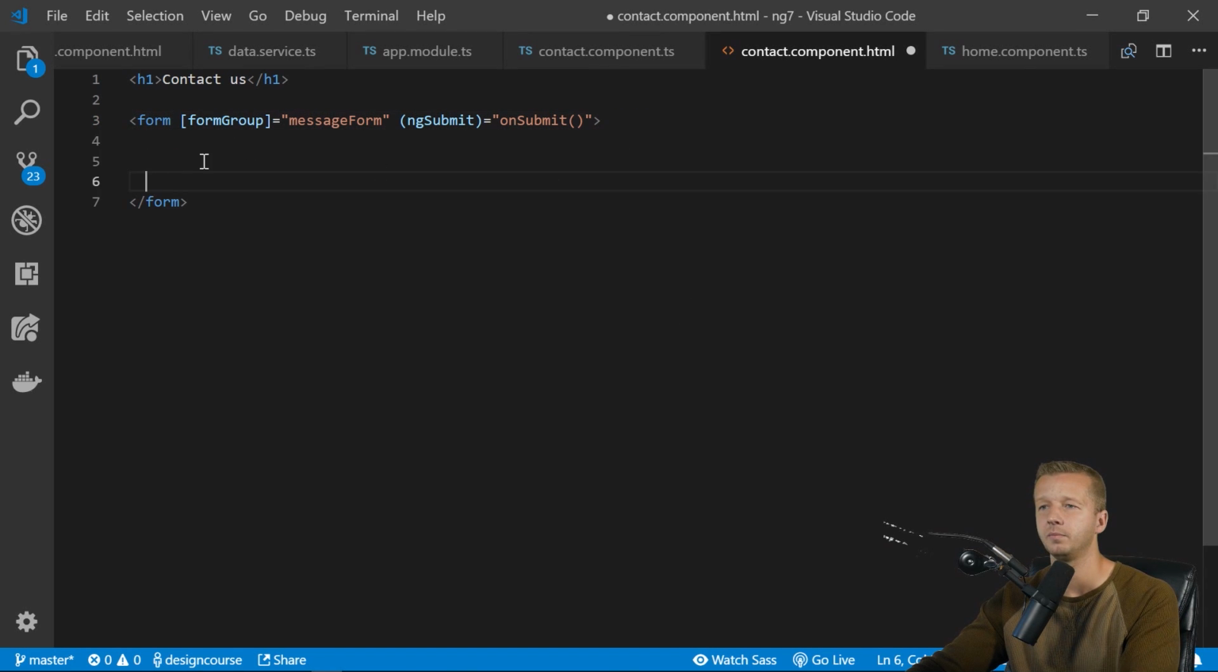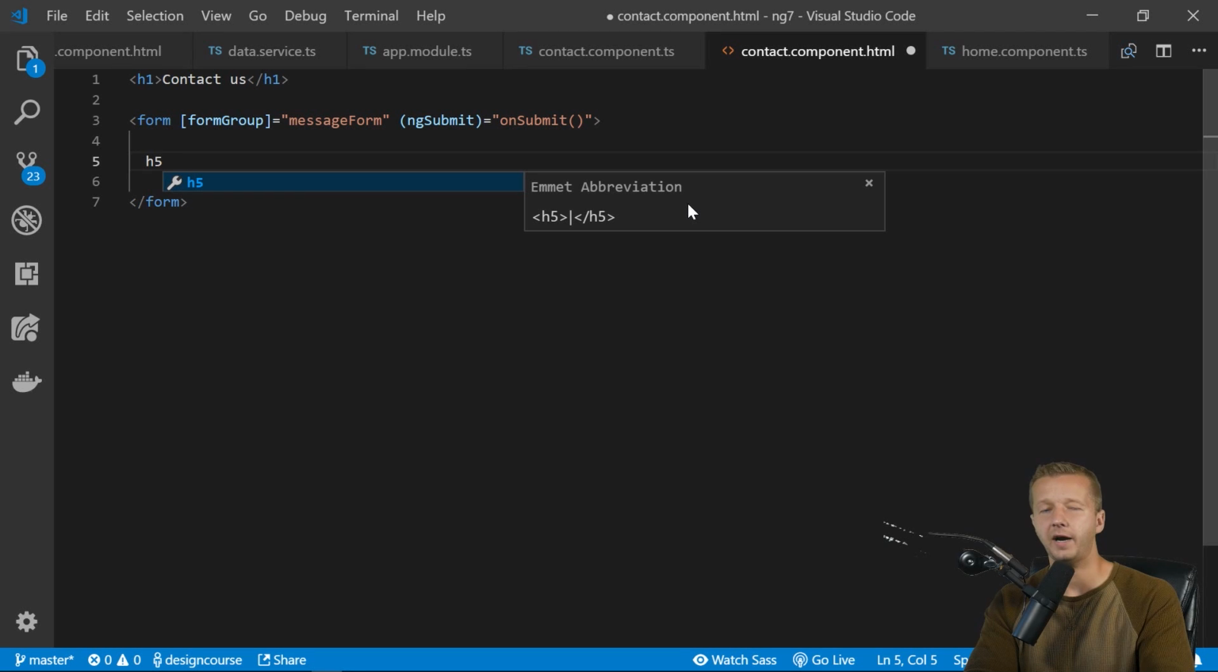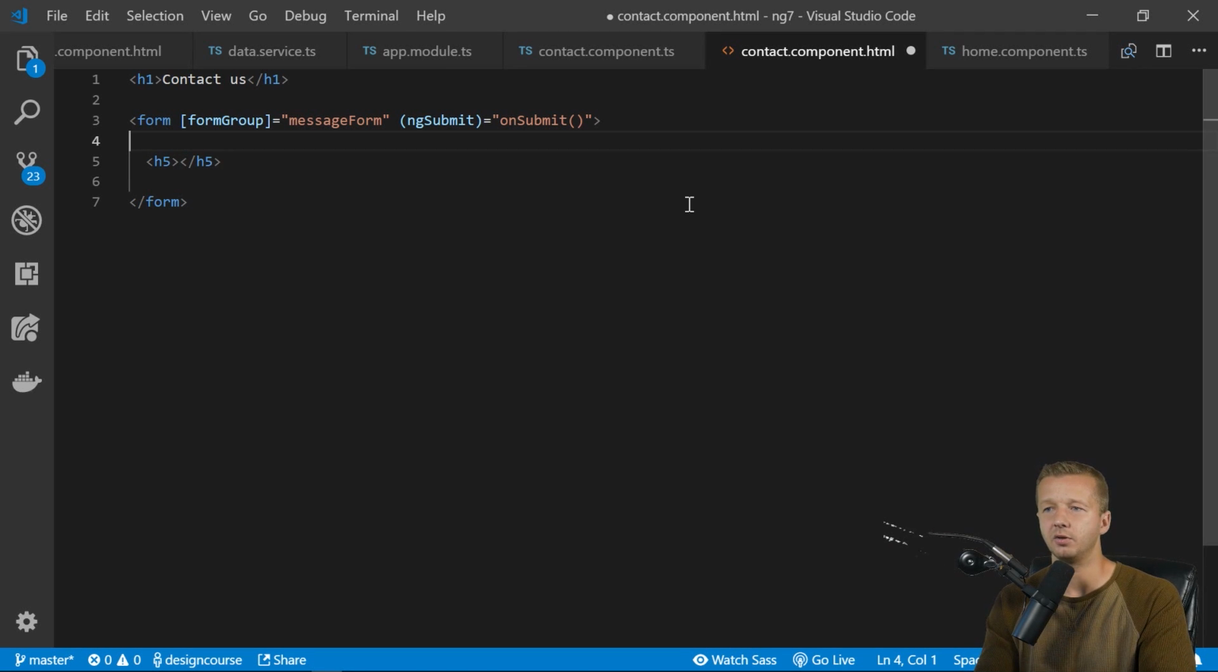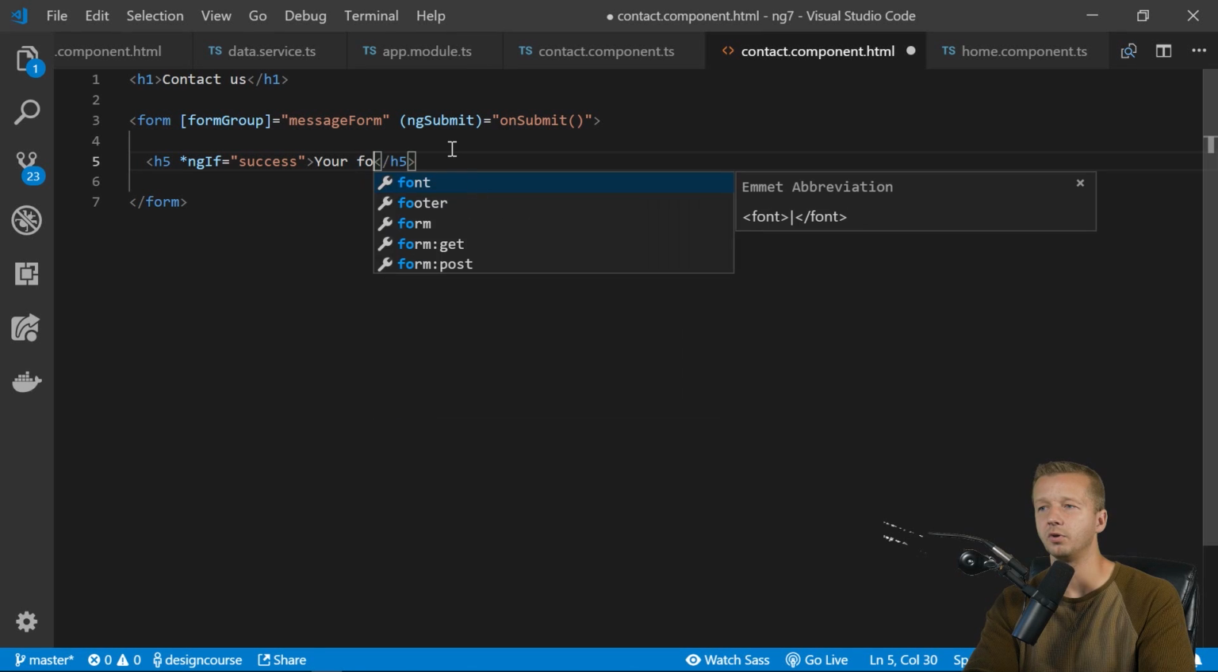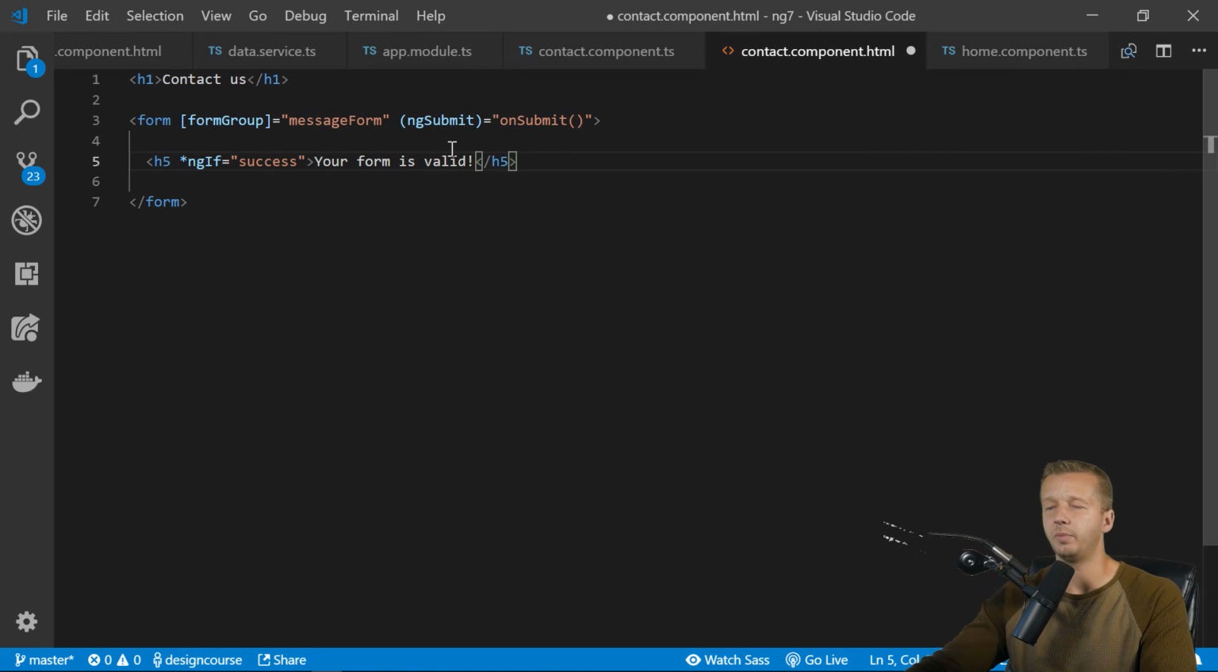Simple enough. All right, then here we're going to put h5, and I'm just going to put in ngIf, and we'll say success. And then inside of here, we'll say your form is valid. So by default, this won't show up when you first visit a contact page. It will only show up once they've submitted it and success equals true.